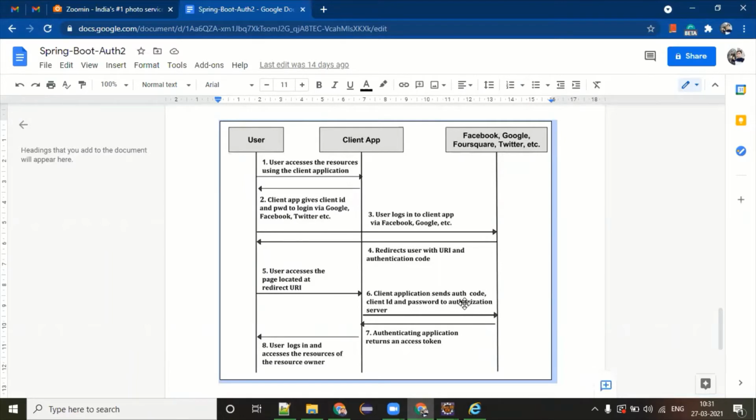So you want to access any client app, and this client app is going to provide you some sort of UI, giving you the options to log in via Google, Facebook, Twitter, etc. Once the user has selected any of these options, the app directly redirects to Facebook, Google, whichever it is, to that particular website account. Now, the request redirects the user to a URL for the authentication code.